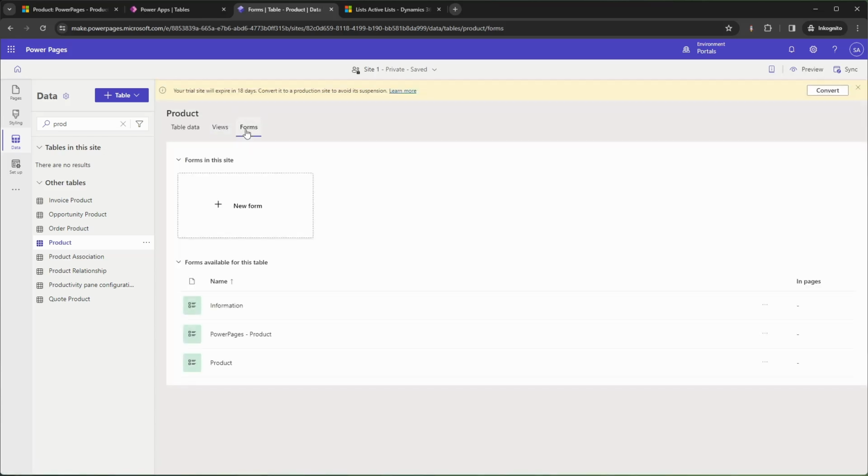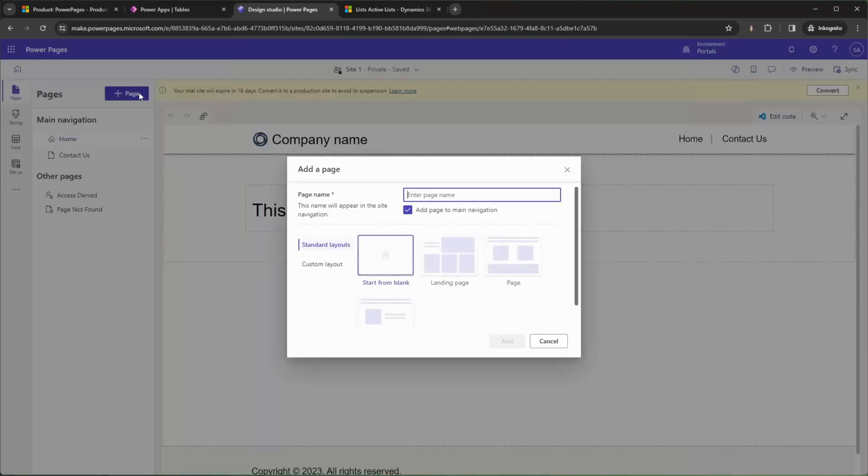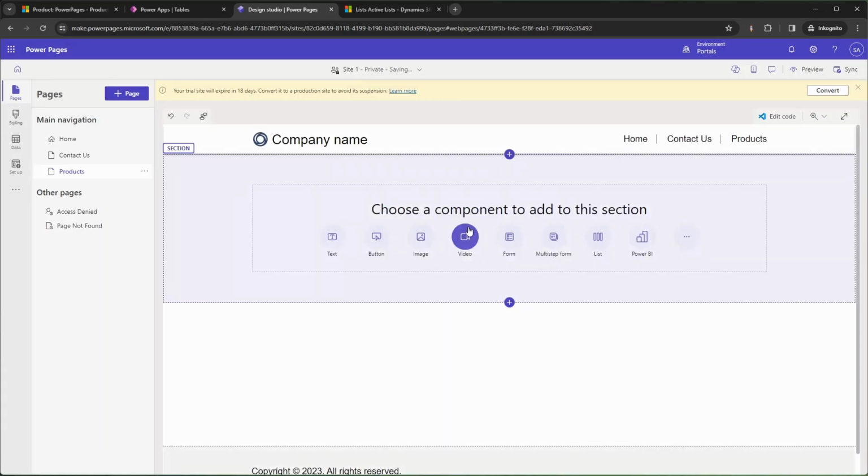Here you see my form for this. You will see why I need this one later in the video. Then I will create a new page. It will be from blank, and in the main navigation it's the products page, and on this page there is the list element.